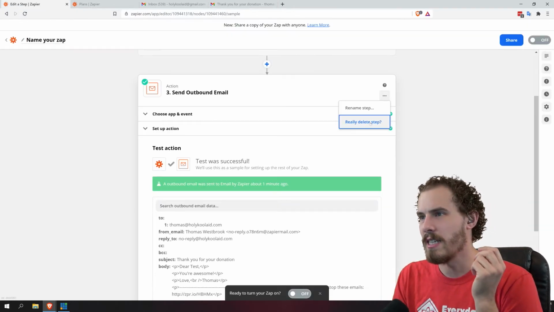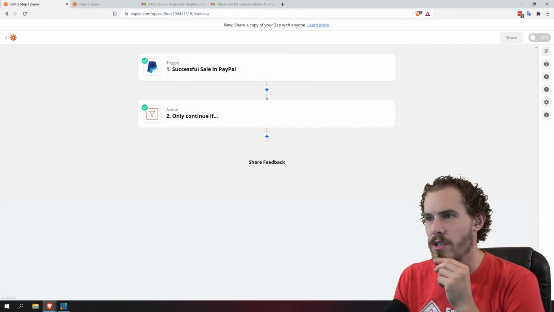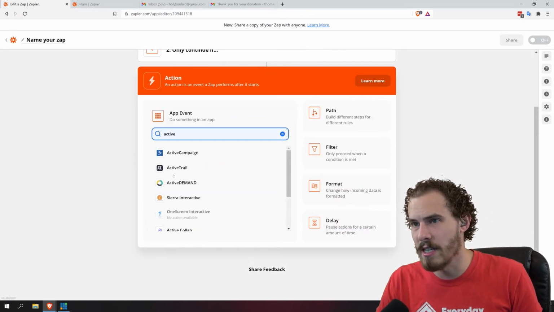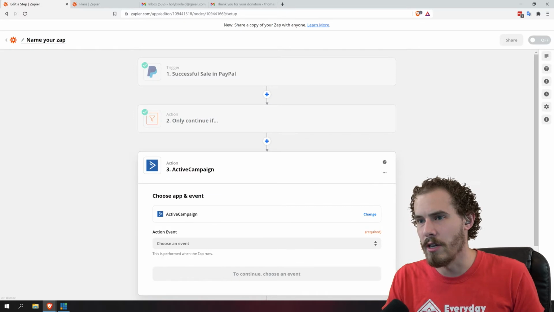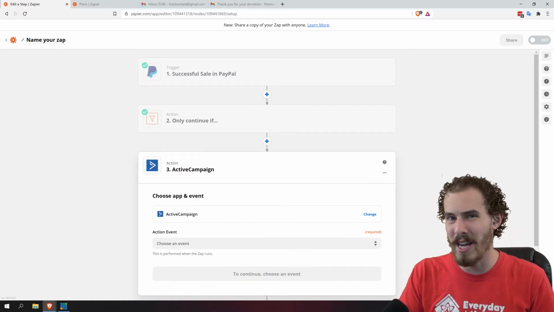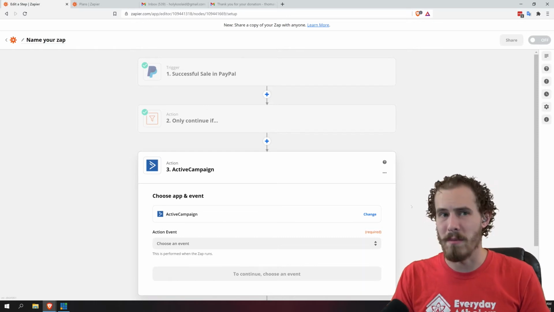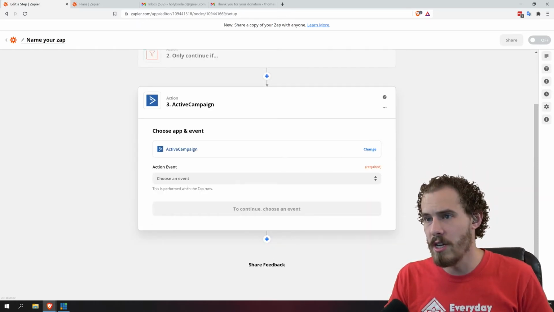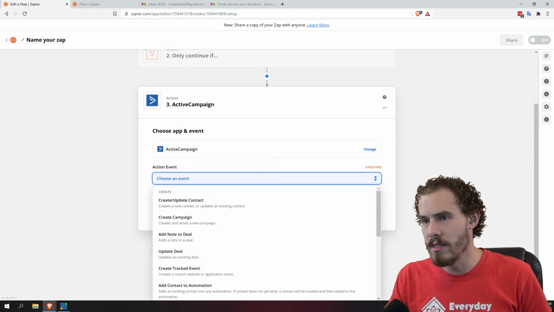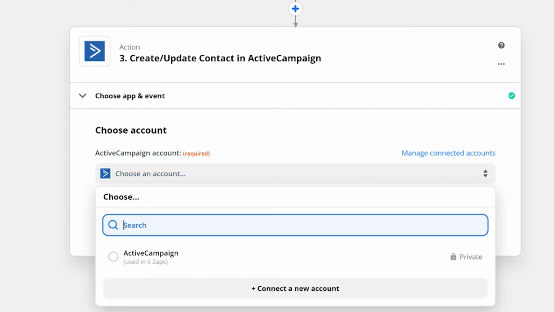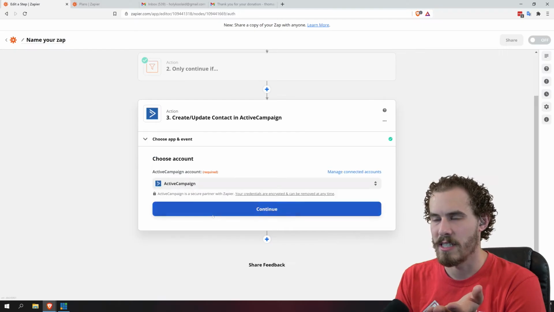So if I delete this step, then I'm going to search in here for ActiveCampaign because that's the email marketing tool that I use. Now, ActiveCampaign is not free, and it's not a particularly cheap tool, but it's incredibly powerful, but you don't have to go with it if you have another tool of choice. So what I'm going to do is create or update a contact. I already have ActiveCampaign set up in here, so I'm just going to continue to the next step. Otherwise, you'd have to authenticate it with ActiveCampaign.